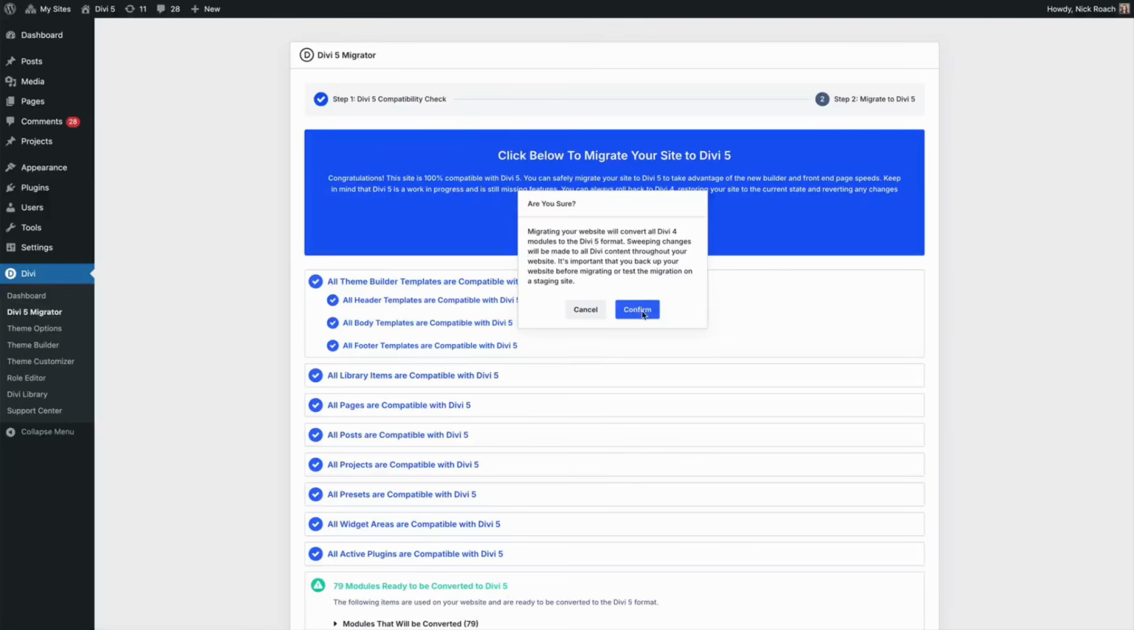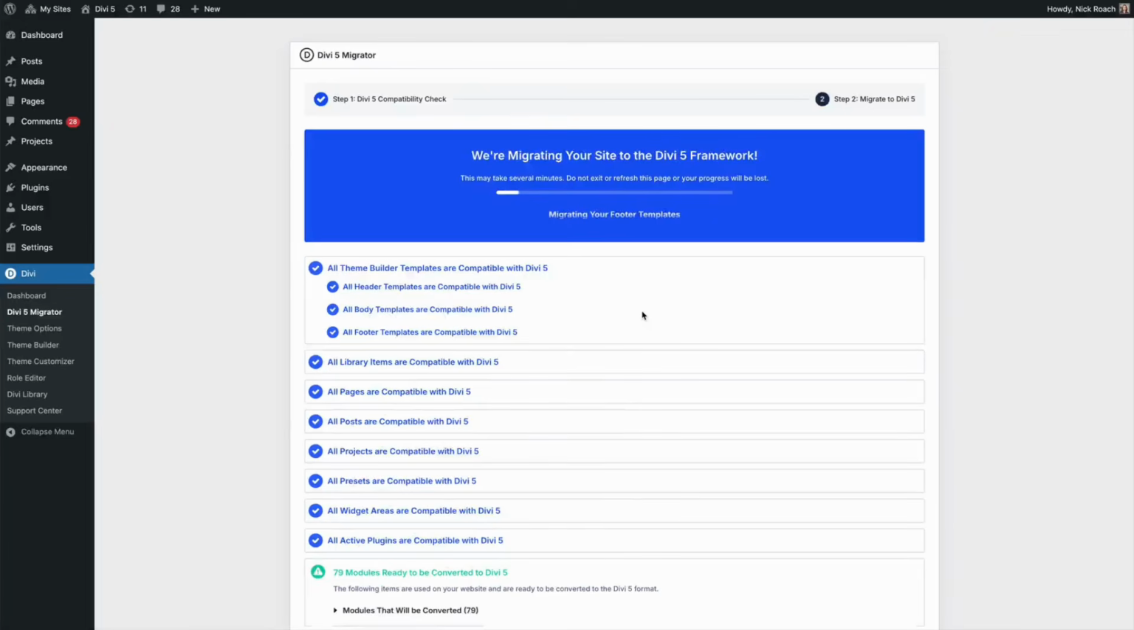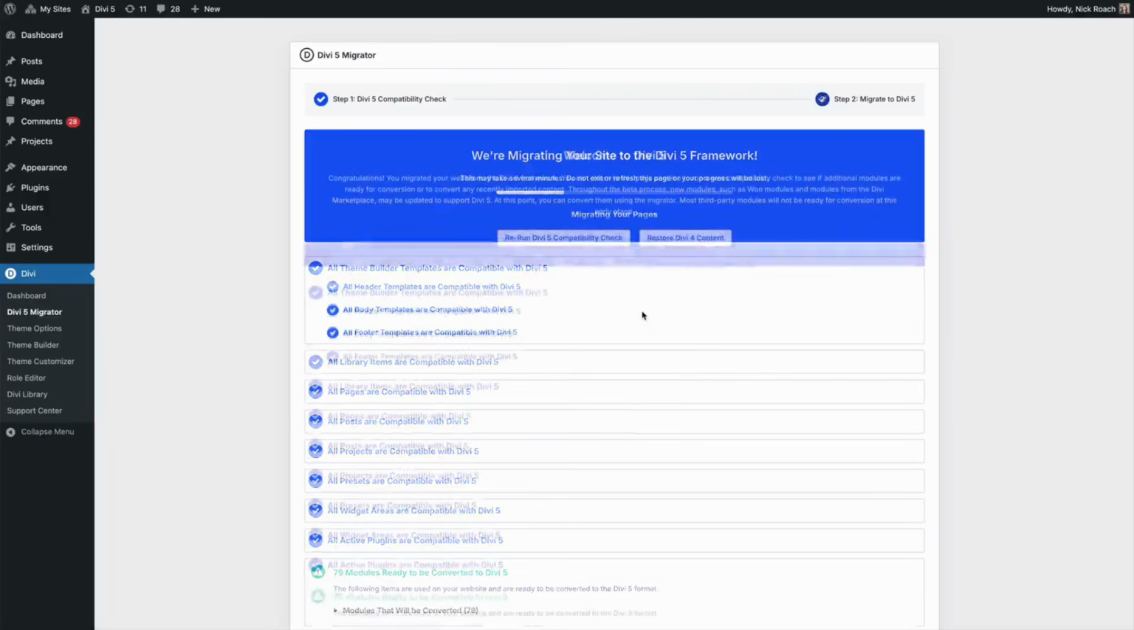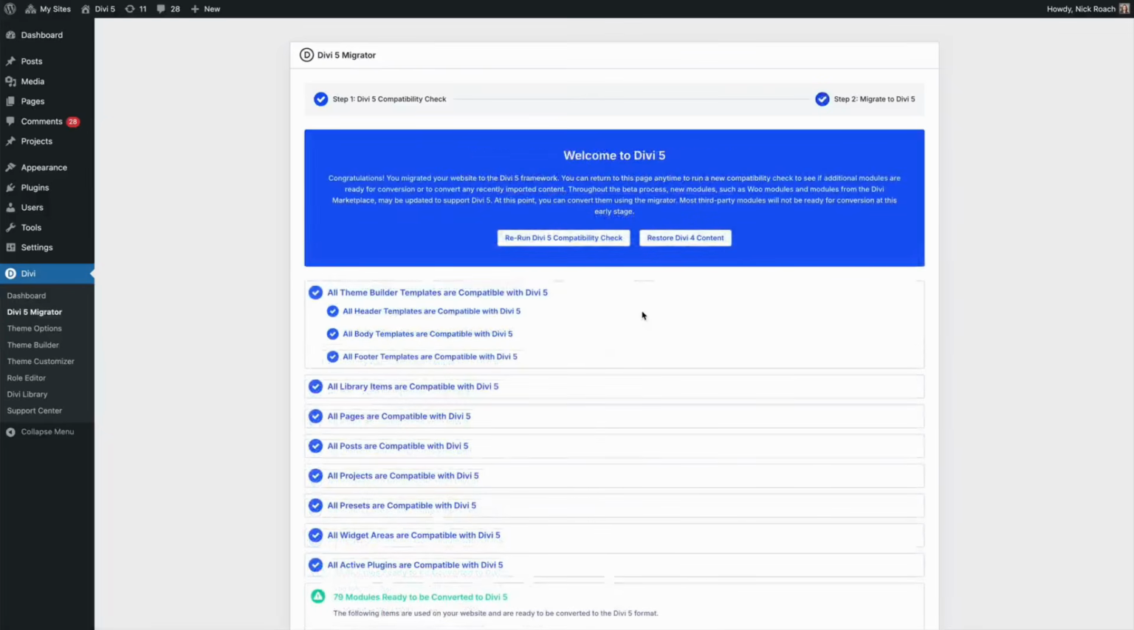During this process, the system converts supported modules to Divi 5 and wraps the unsupported ones in backward compatibility mode. And when it's done, you will see a Welcome to Divi 5 card. If there are still incompatible modules, you will get a button to recheck the compatibility layer. And if something goes wrong, there is a one-click restore to Divi 4.